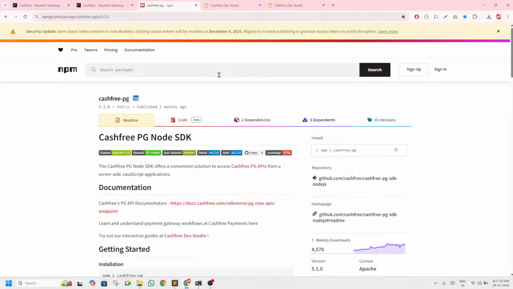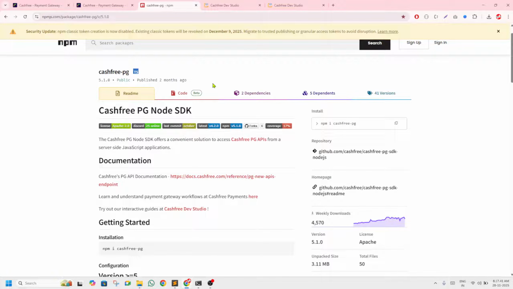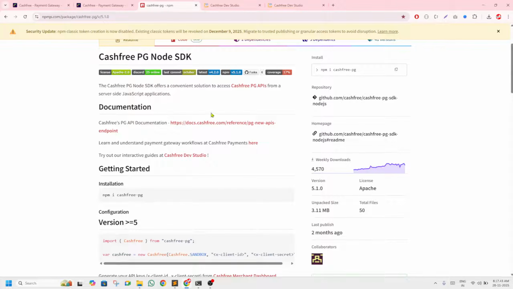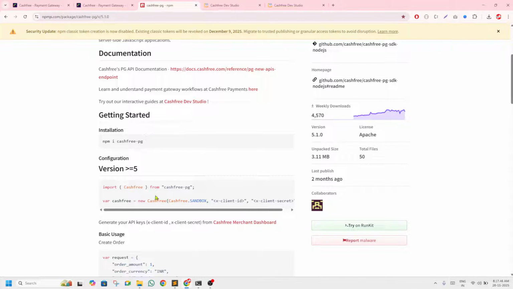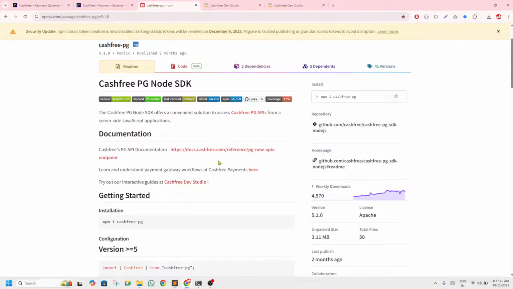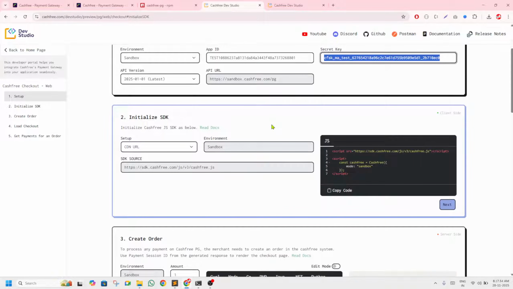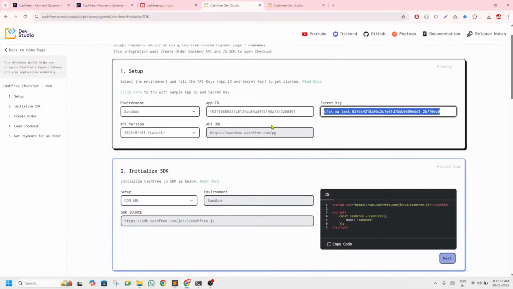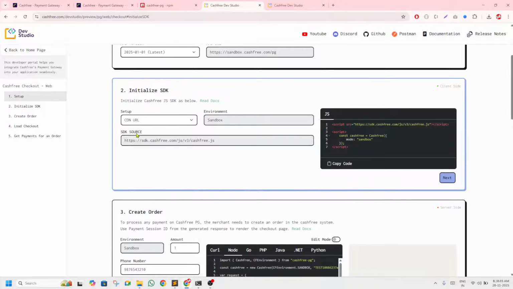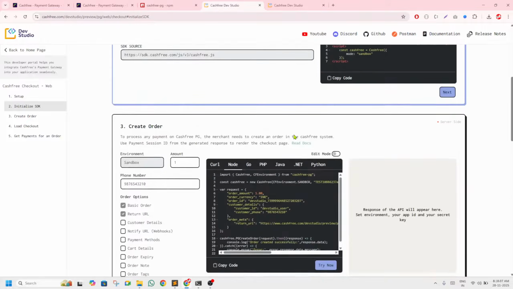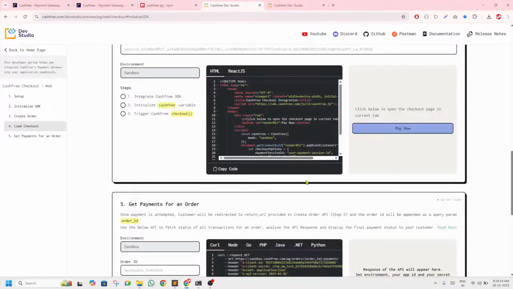You can do it in TypeScript, Python, or any language like Go. Language doesn't have a barrier over here, and I can do it with TypeScript as well. This is what the package looks like over here. Now they have a very good dev studio. This is something brilliant; every payment gateway should have this. I have put in my app ID and the secret key, and then the SDK, the create order, the loading session, everything is properly loaded over here.